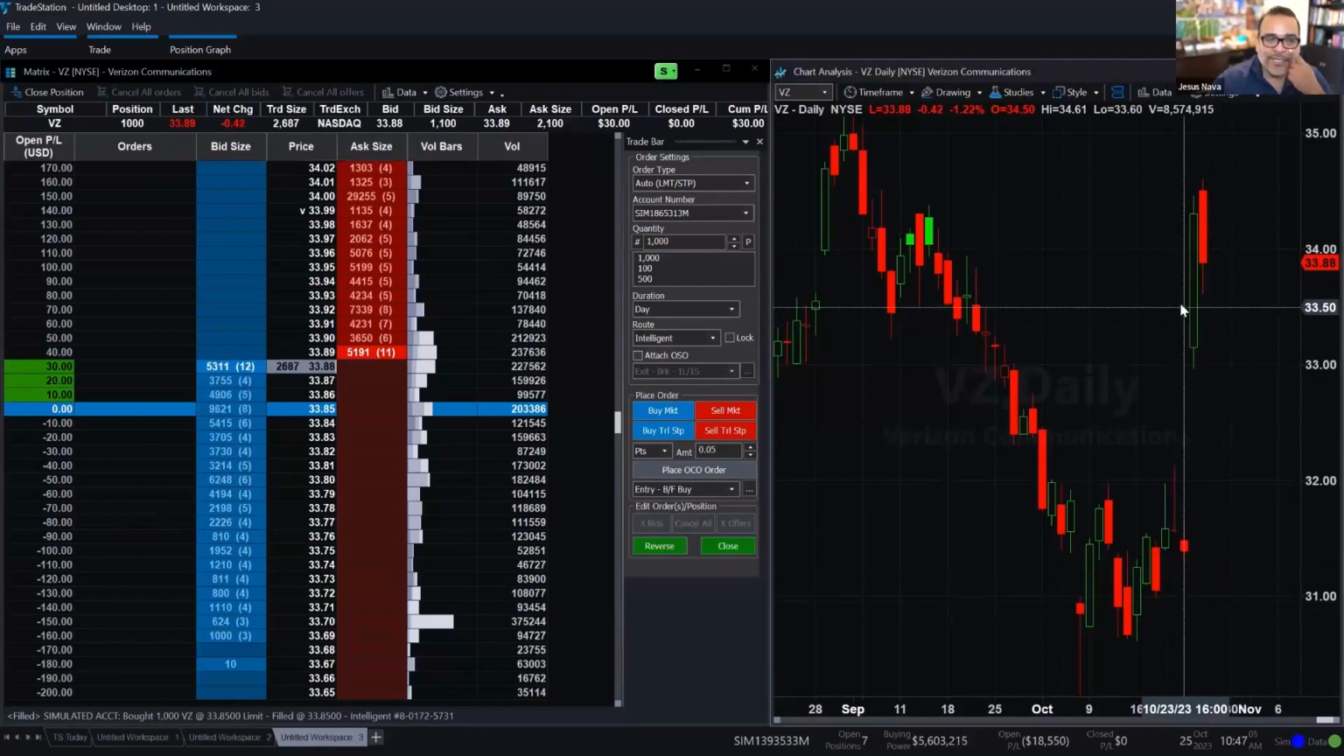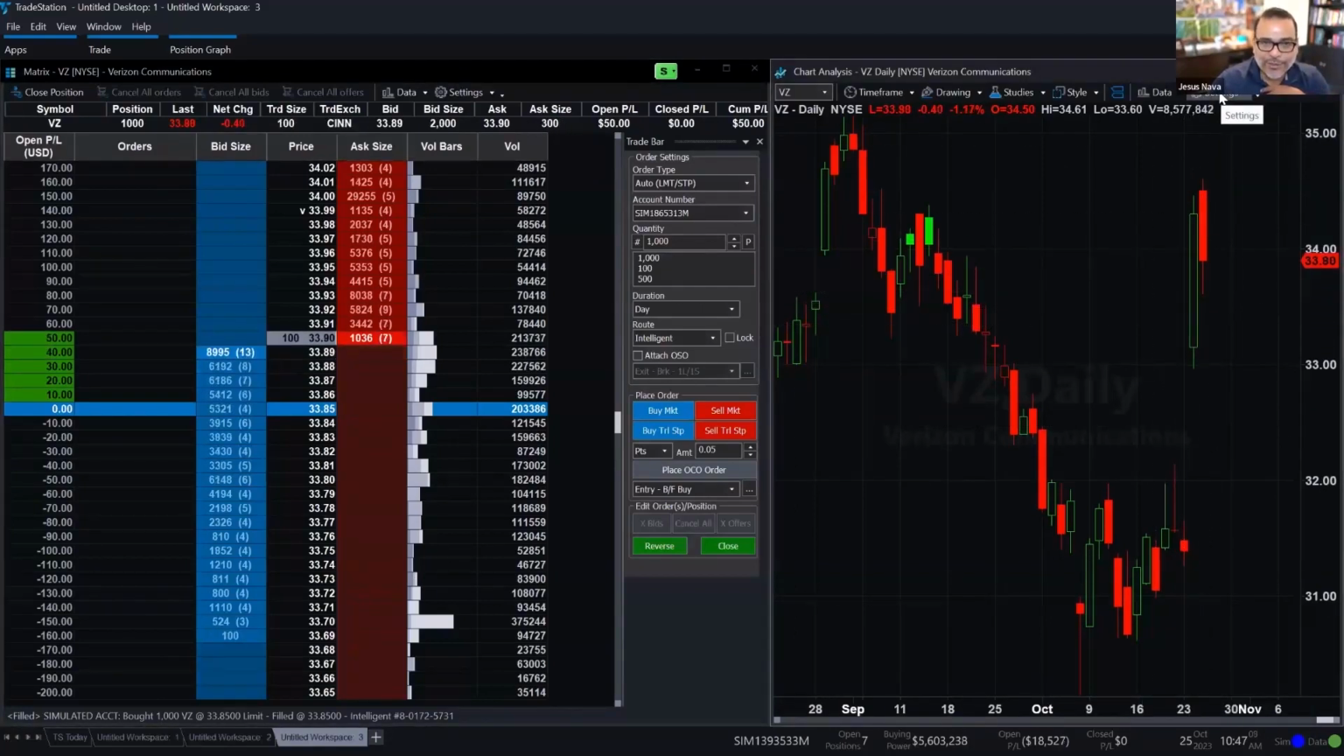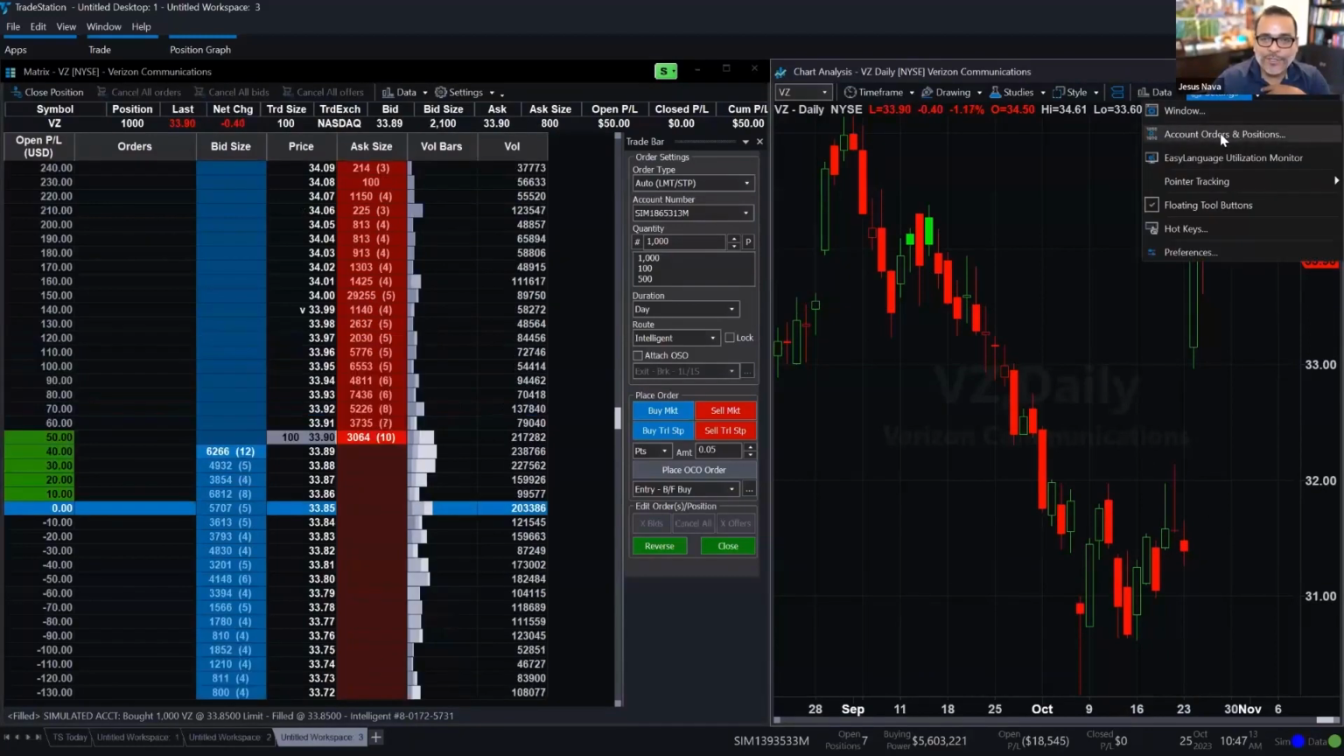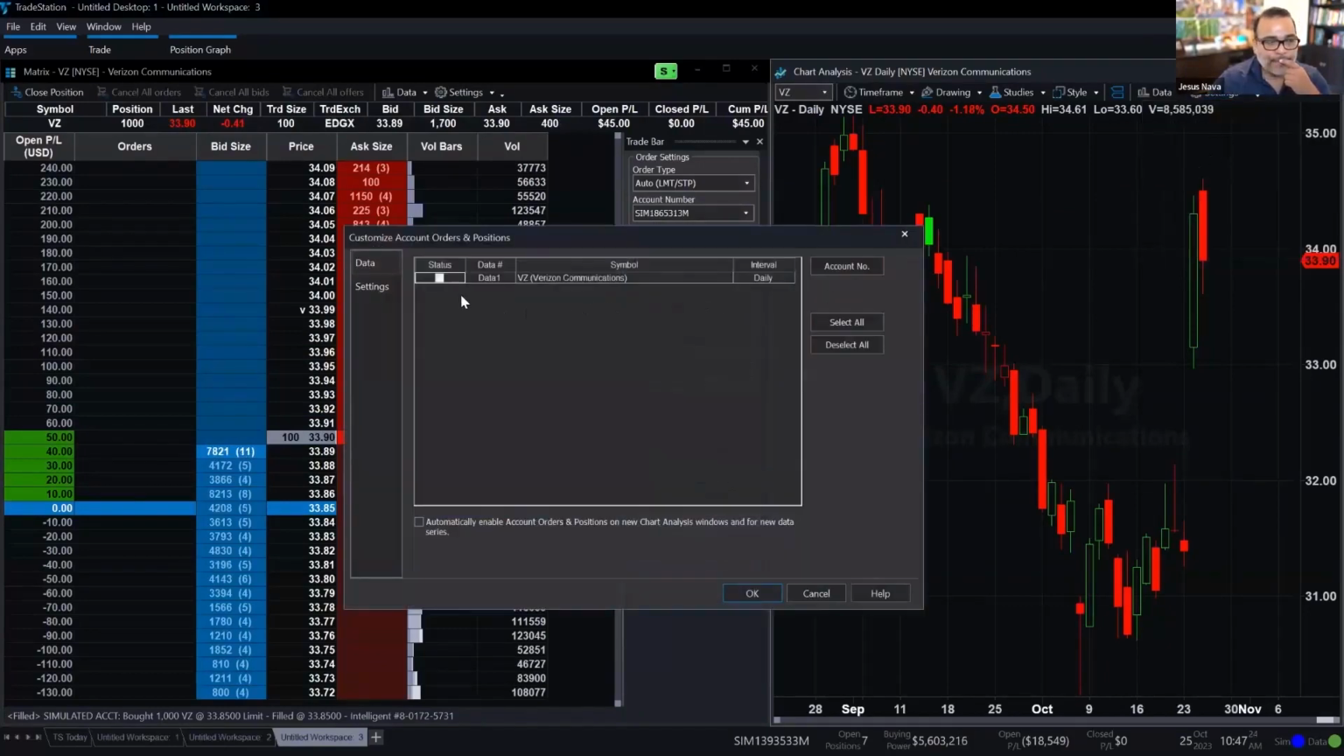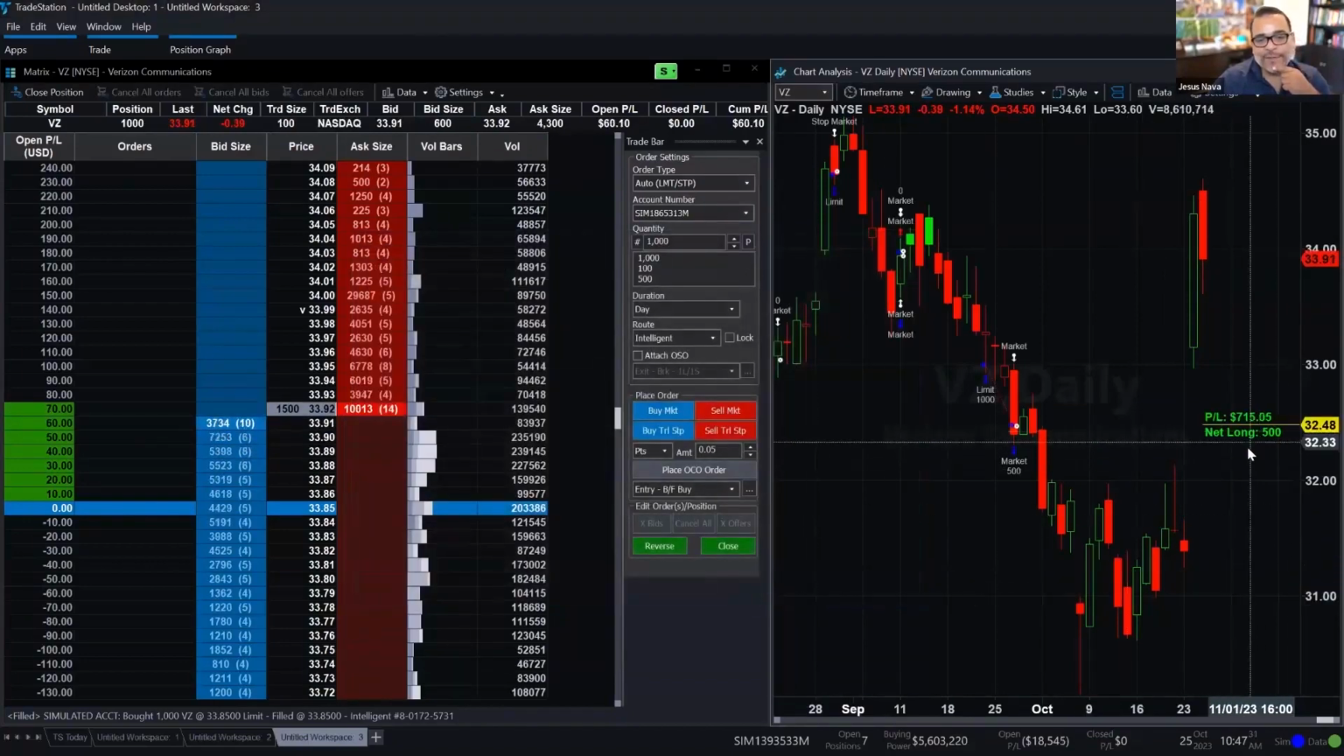My chart here is not showing the orders because I intentionally turned that feature off. You can go to settings, account orders and positions to do the same if you don't like to see your trading on the chart, or if you want to do some analysis and the trading is in the way. If I go to account orders and positions, there's a status checkbox that I can check. I'm going to check it on, and that gives me my current position.